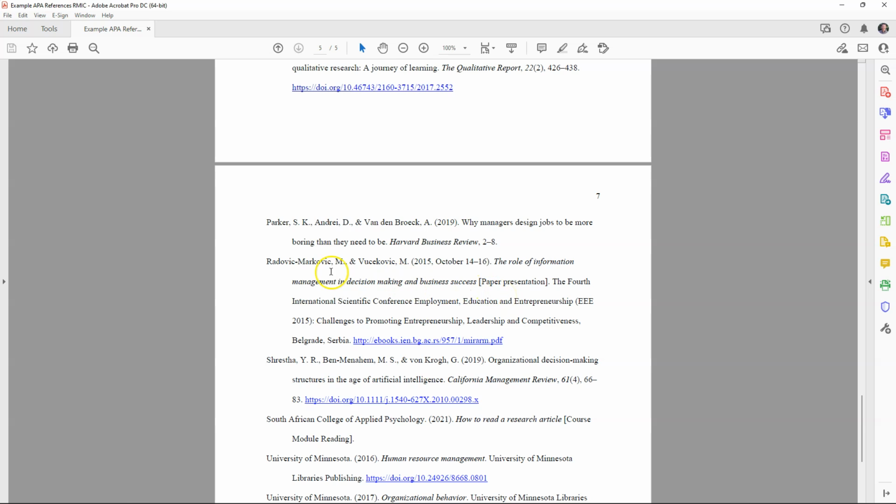So when you have a paper presentation from a conference, there's an example here. There's Radovic Markovic and Vucevic. I'm butchering those names, but those are the authors, or the presenters rather. That was the date of the conference, October 14 to 16. The title of their presentation paper was The Role of Information Management in Decision Making and Business Success. And then in square brackets, paper presentation, where I said white paper on top, it's also square brackets.